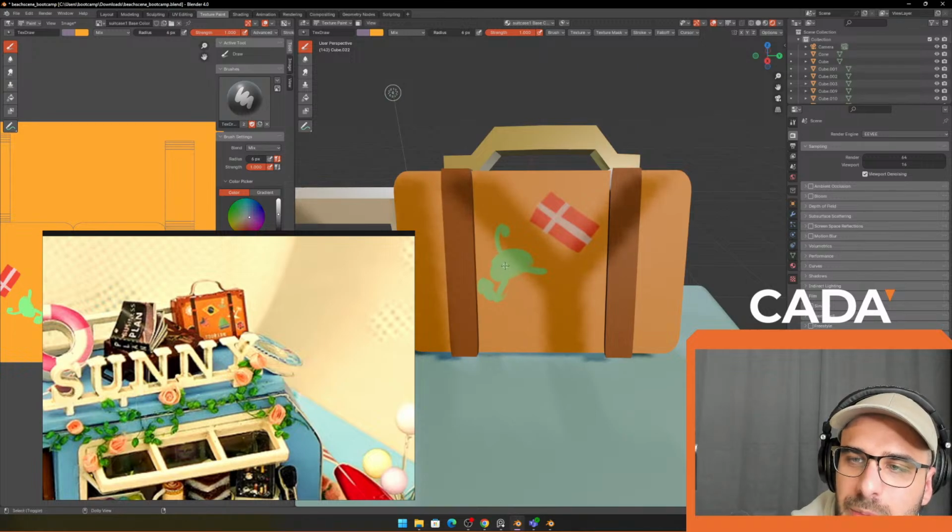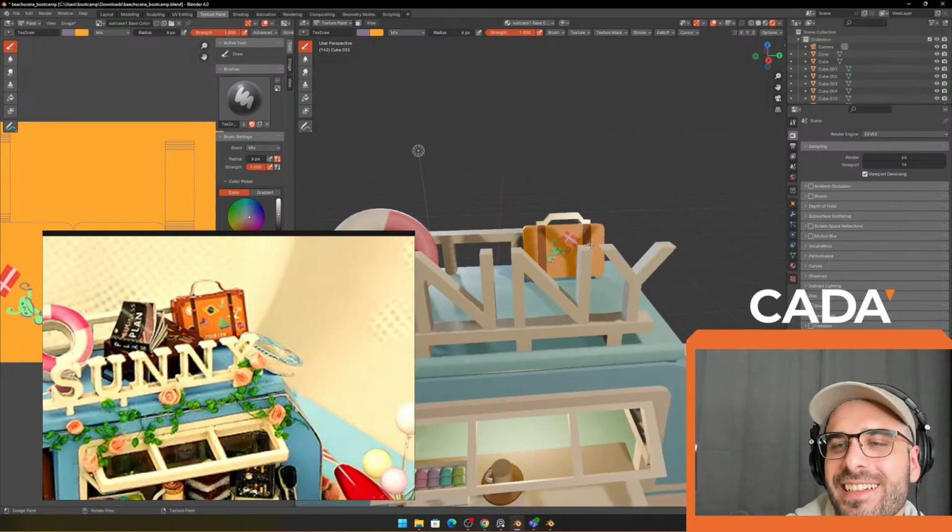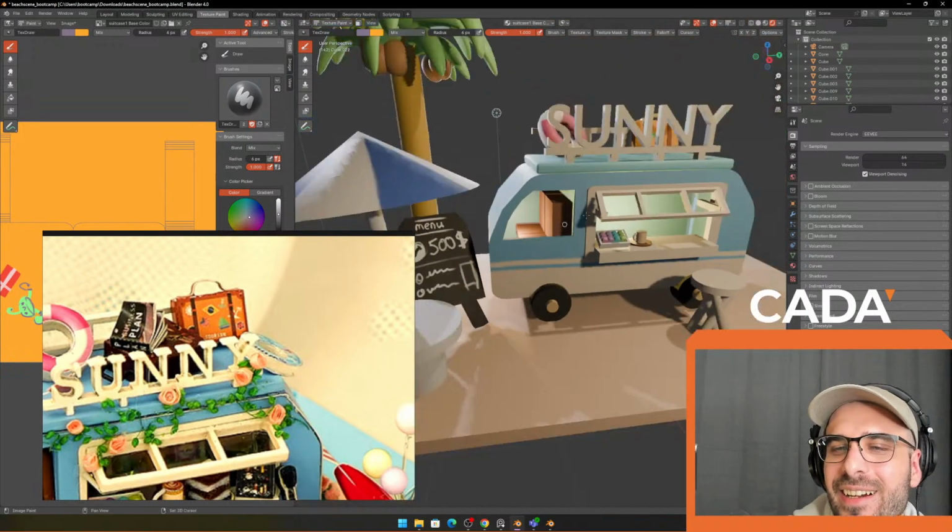Nice curves on the umbrella. Hell yeah, let's do it. Let me finish my alien dude and then I'll get to it. Okay, there we go. Okay, let's go ahead.